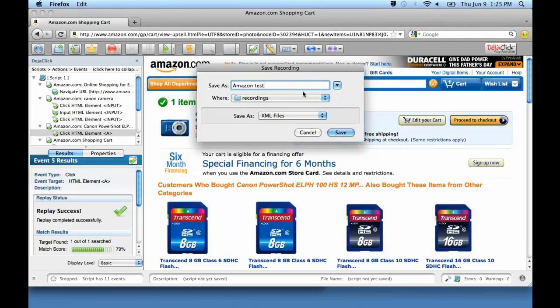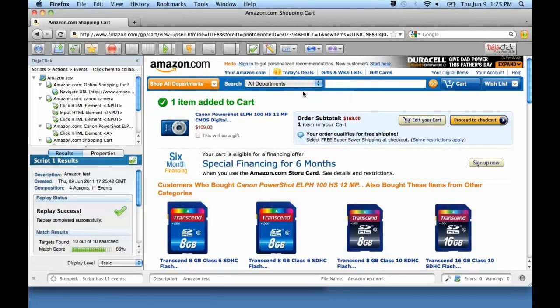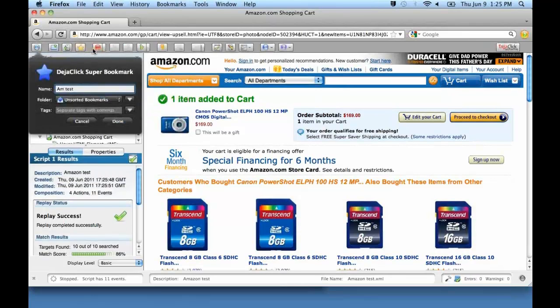And if I can type well. So we've saved that locally as an Amazon test. We can make a super bookmark out of that, which gives you one-click access to any of the saved scenarios that you have.